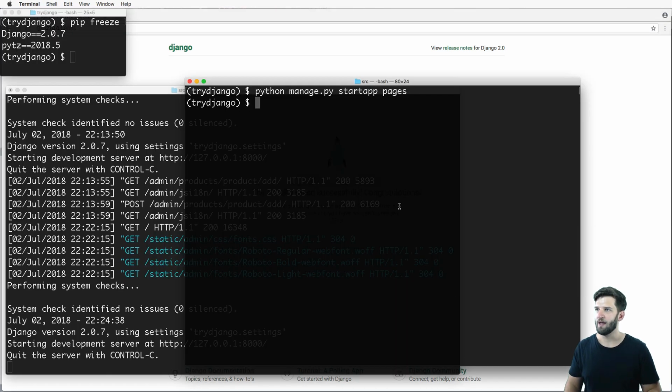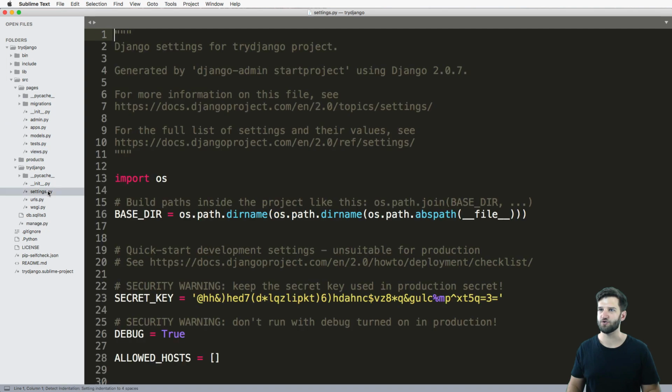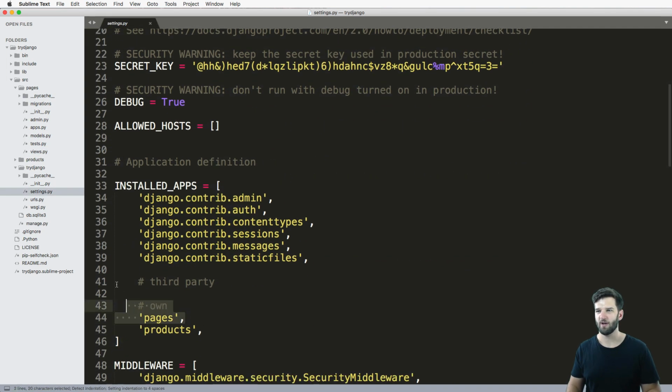that we're doing. So I created a new app called Pages. I added that Pages to Settings Installed Apps. Right, you want to get in the habit of doing that whenever you create new apps, but you should know how to do that by now. That's why I didn't do it.